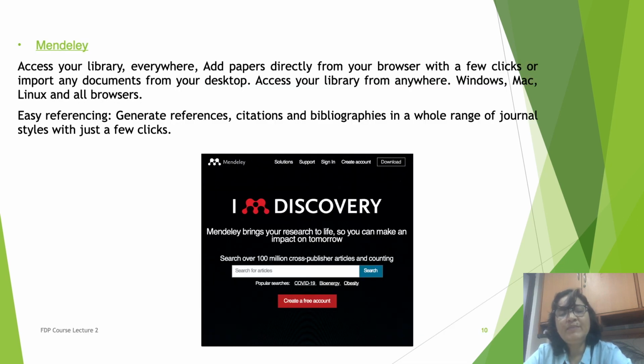Now Mendeley, we people are using a lot. You can access your library everywhere. Add papers directly from your browser with a few clicks, or import any document from your desktop. Right? So you can directly download from the browser and save it into Mendeley, or you can import from your desktop. You just have to log in, and you can access your library from anywhere. And it is used in Windows, Mac, Linux, and all types of browsers. So there is no browser restriction over here.